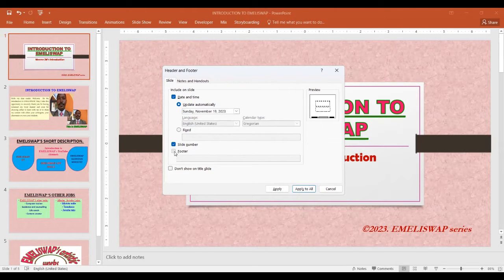Then I click on the footer, and then I can type the text that I want to appear at the bottom of each slide. And that text is going to be my email. So I'll have email, and then I can write ML swap at gmail.com. That's what I want to appear at the footer of my slides.